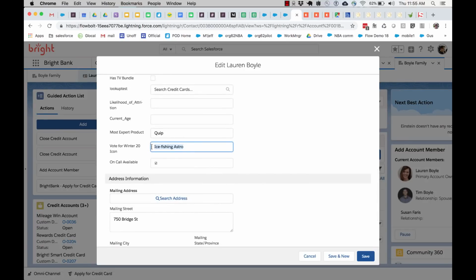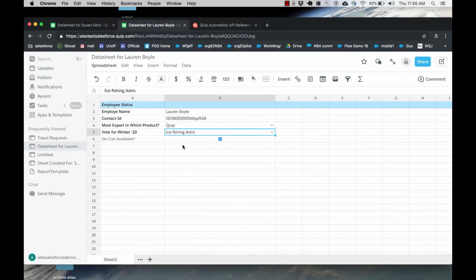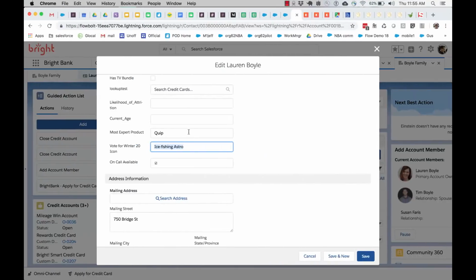And you can see the update was immediate. So what I'm doing here is I'm taking advantage of the fact that Quip can be changed. Now keep in mind that another great thing about Quip is that you can have multiple people collaborating. So if this isn't just Lauren Boyle's data sheet, maybe this is a sheet that's used by an entire project team. They could be changing this as new information came on, and the flow would pick up that information and do what it needed to do.